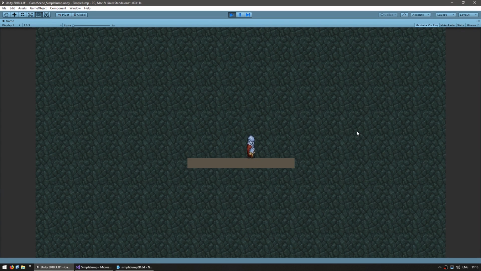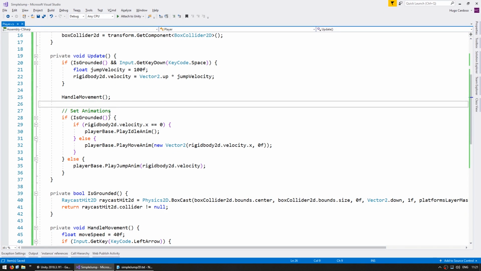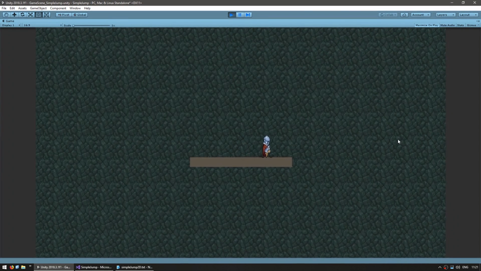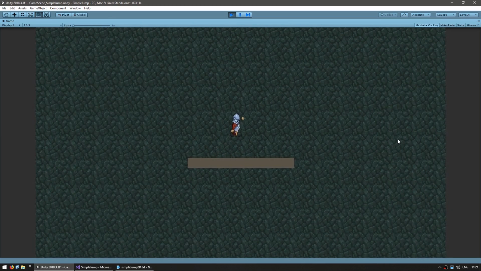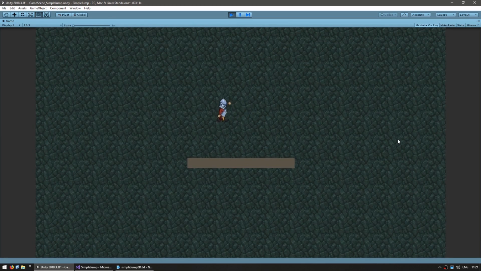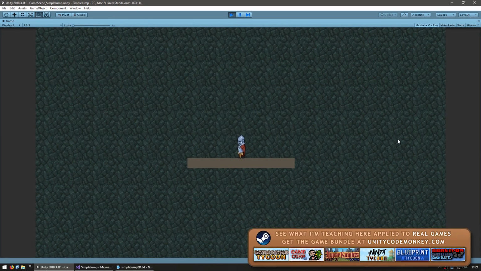Okay, now let's add our animations to make this all look much better. Okay, so here is the set animations code. We just check if we are grounded. If we are grounded and the velocity is 0, then we play the idle animation. If we are grounded and velocity is not 0, then we play the movement animation. And if we are not grounded, then we play the jump animation. So here they are, move left, move right, as you can see the animations, and jump, and yep, there you go, everything looks right.